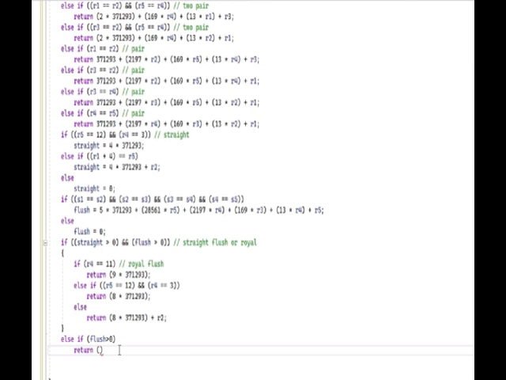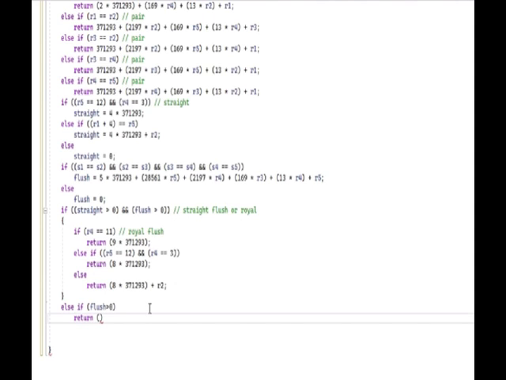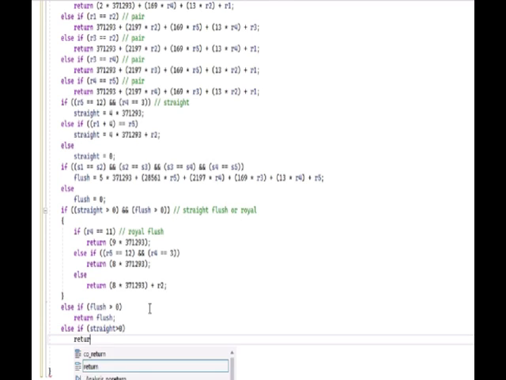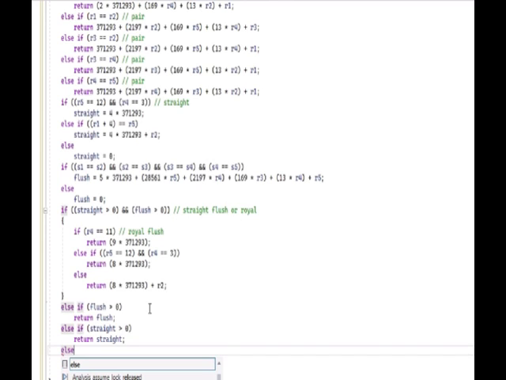So let's go back to our flushes. If flush is greater than 0, then we're just going to return the value of that variable flush. Otherwise, if straight is greater than 0, then we're just going to return that value of straight. Otherwise, we have trash. We have an ace high or less.